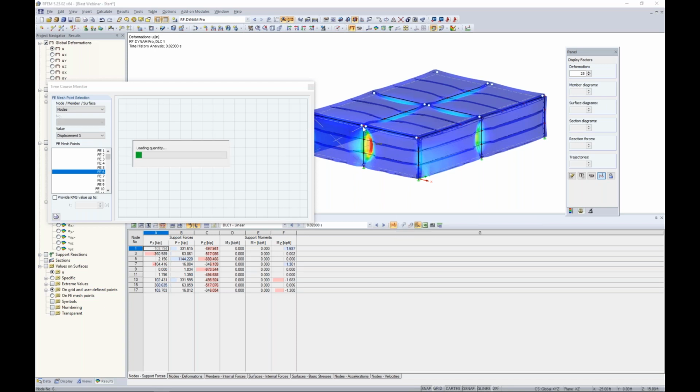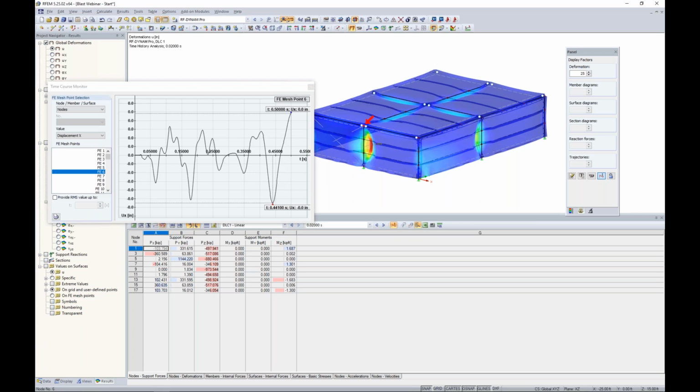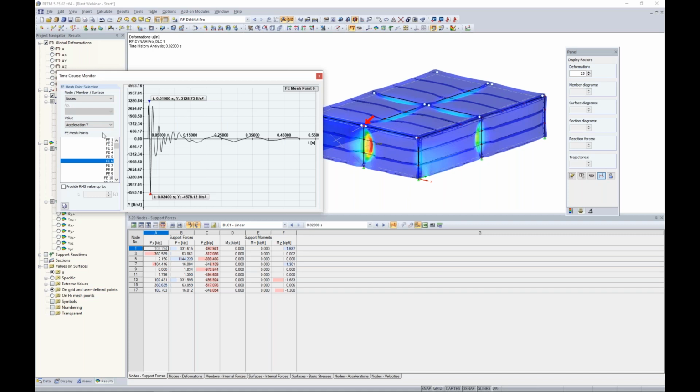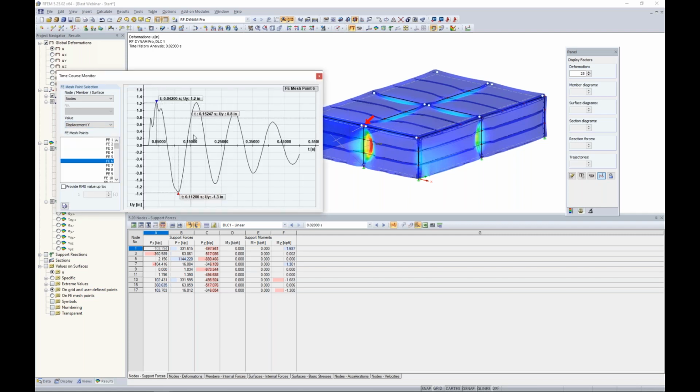And I can graphically select on a single node, for example. And with this node, you'll notice the program automatically updates my time course monitor. Let us take a look at the acceleration in the Y direction. So we can see here the acceleration at this particular node shown over the full duration of the 0.5 seconds for our time history analysis. And if we want, we can turn this to, let's say, displacements in the Y direction. So we're seeing these large displacements and they're slowly dissipating over time.